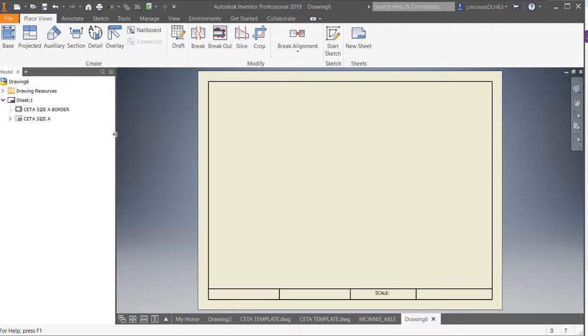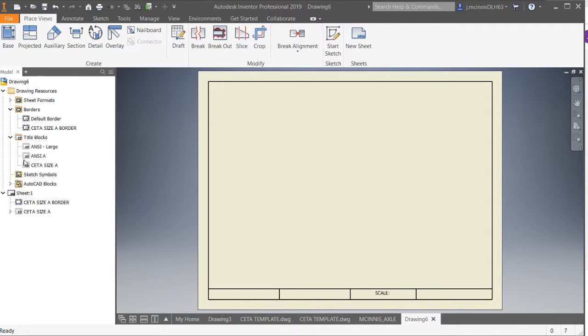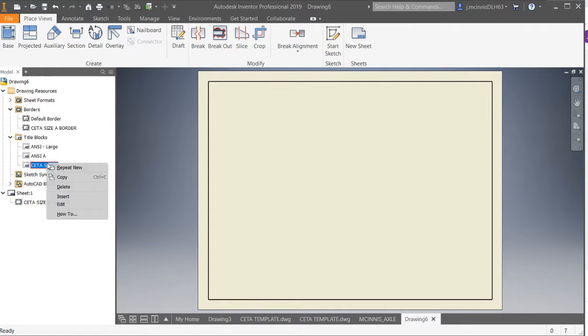Now, an extension beyond that. If that was too much for you or just enough, feel free to stop the video now. But I want to show you how to make your own template. So we are in a brand new drawing here, right? Under Drawing Resources, this is where you find borders, title blocks, that sort of stuff. So let's say you don't like my template and you want to change your title block. I could create a new title block.